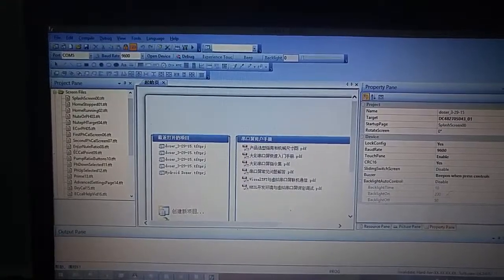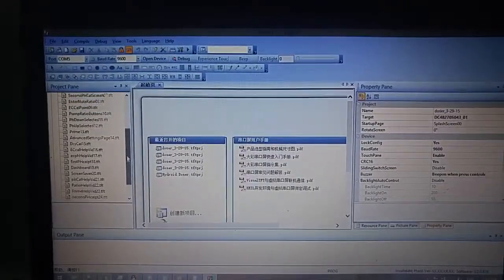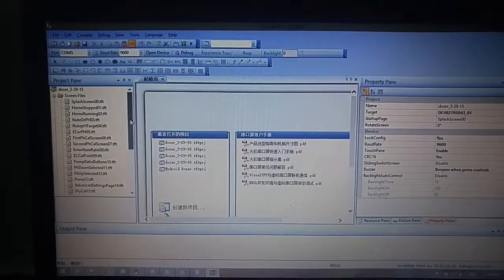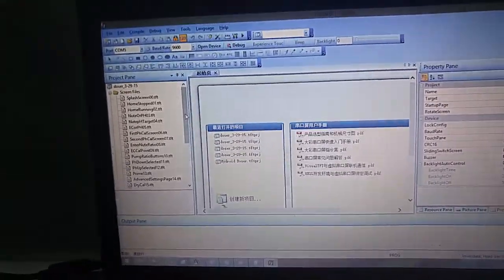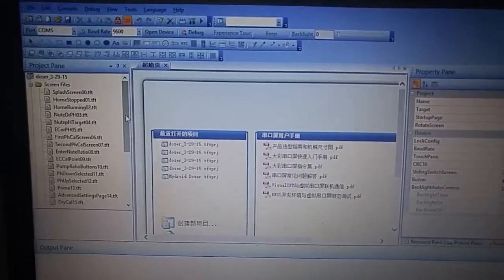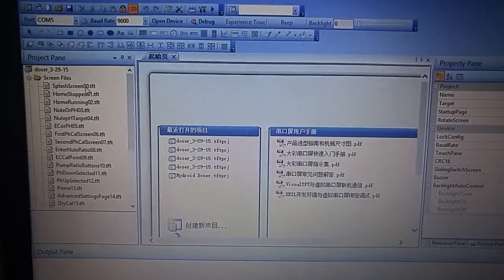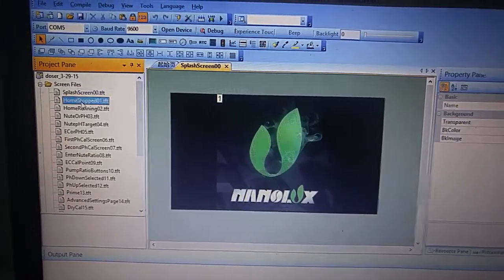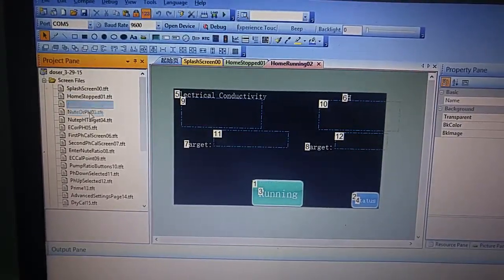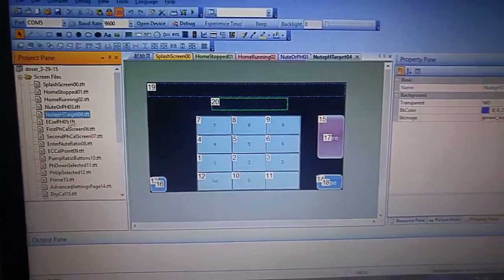Hey Justin, I got the VisualTFT screen stuff set up exactly like how you had it with the old screen. Basically, I printed out every screen, and then I made sure that everything in VisualTFT land matches that. So starting with right here, splash screen 00, that's form 00. Form 0, 1, 2, 3, and so on.